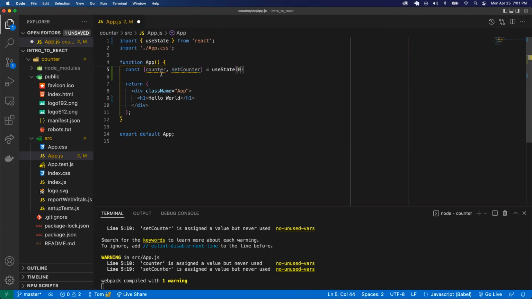All right. And this is called destructuring. So useState returns, again, two values. One of them is called counter, and we're calling it counter. And another one we're calling setCounter.